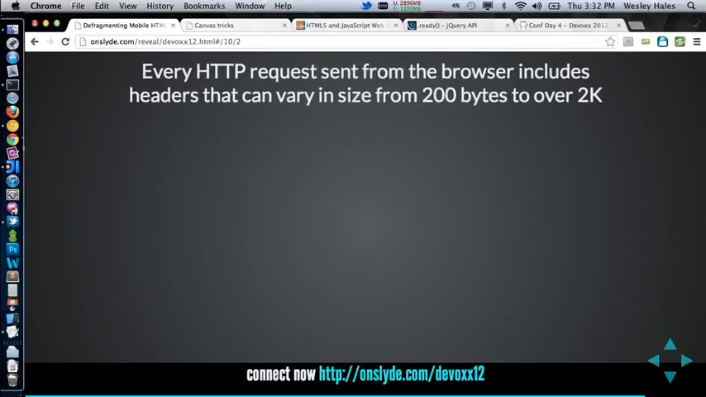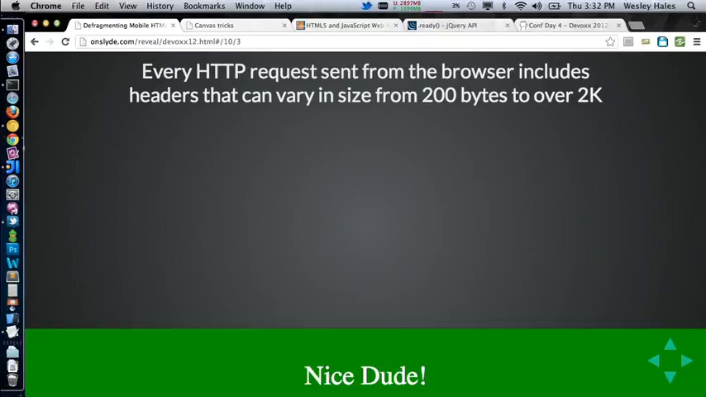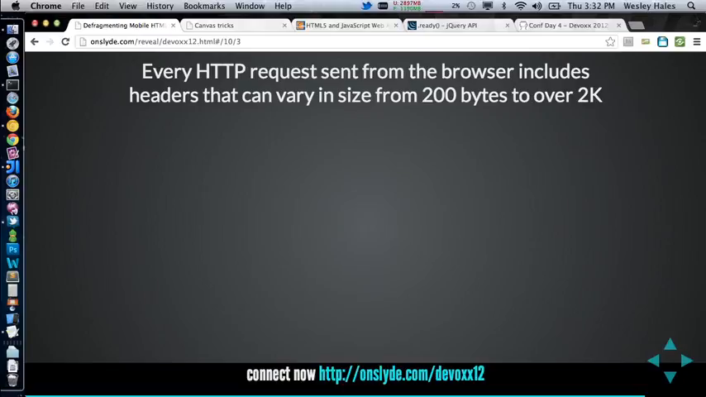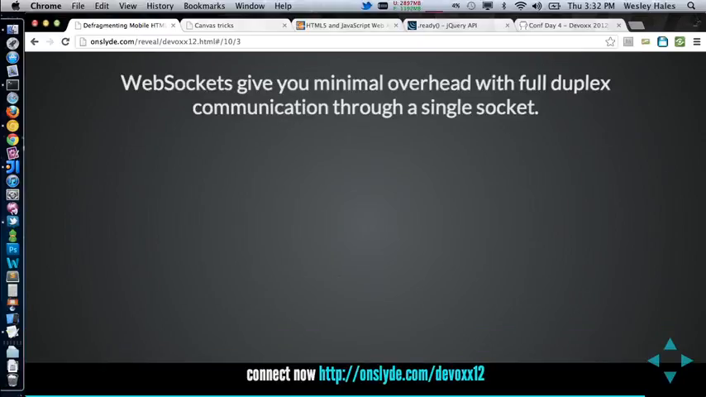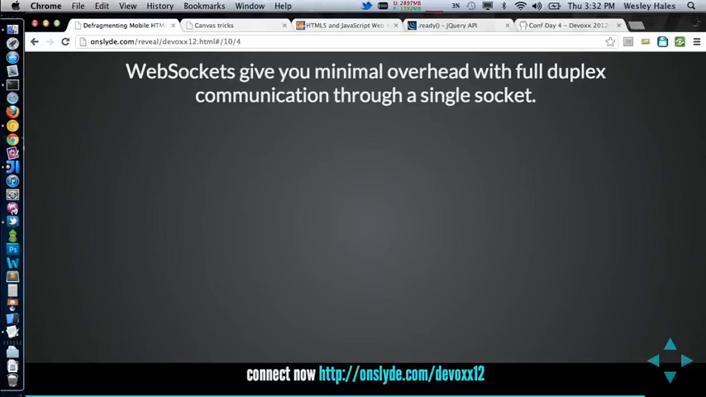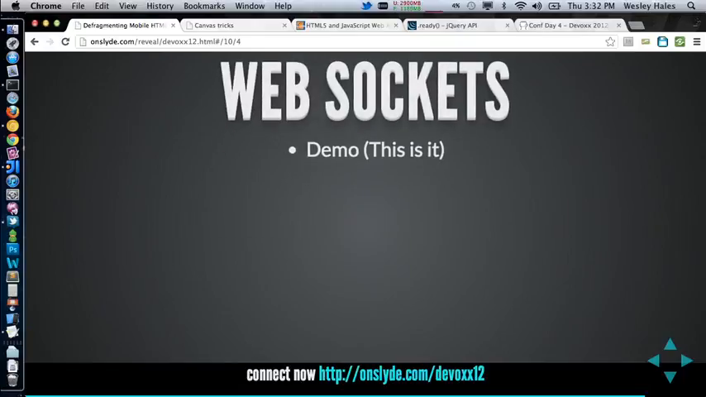Every HTTP request sent from the browser includes headers. The reason we need WebSockets is because HTTP is very inefficient in maintaining a connection. Being able to maintain a connection allows you to write really cool applications. WebSockets gives you minimal overhead with full duplex communication through a single socket, like I just said. And this is the demo for it.